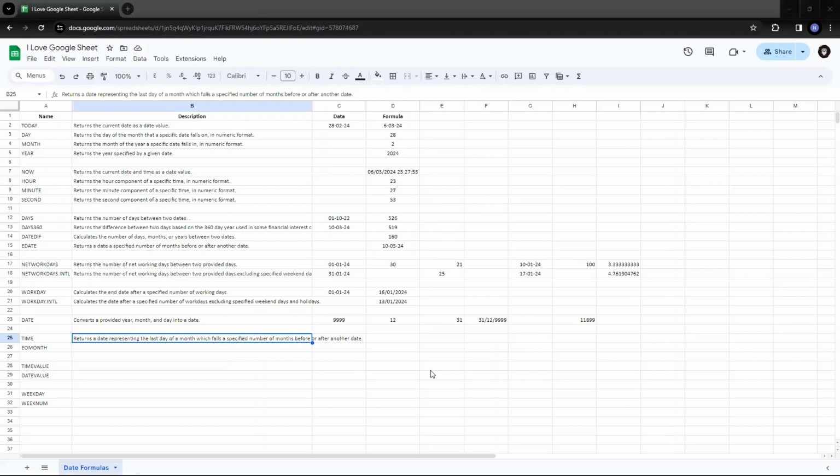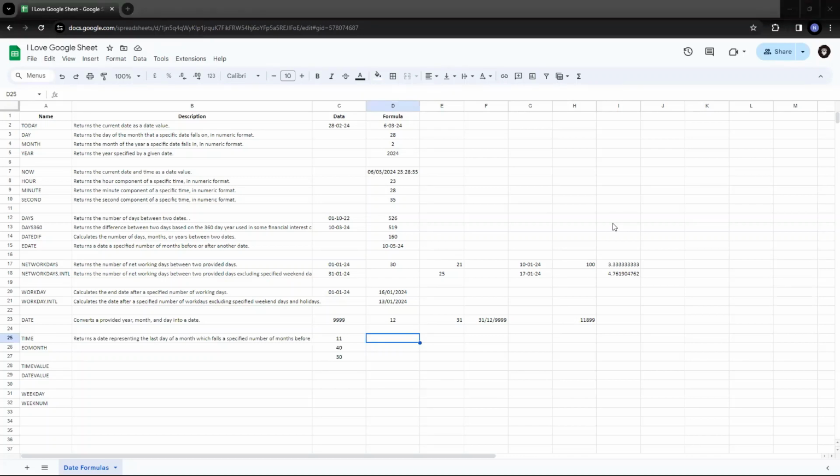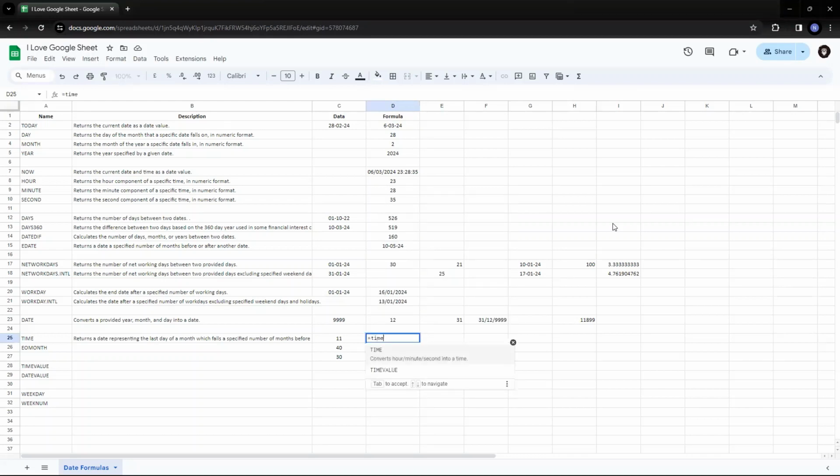Suppose I write the integers: 11 hours, so 11 o'clock, 40 minutes, and probably 30 seconds. Now the syntax is pretty easy for us. So where you will write is equal to TIME.